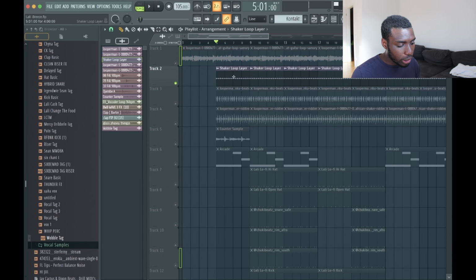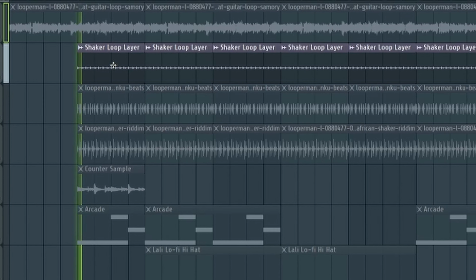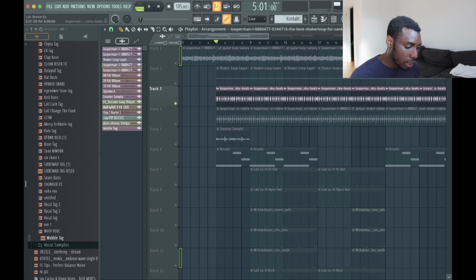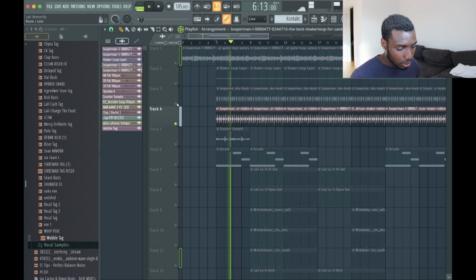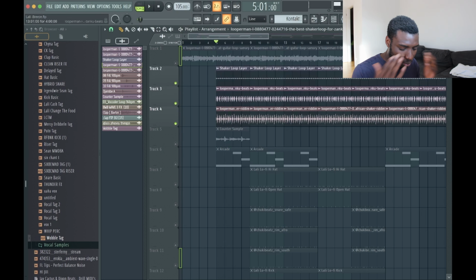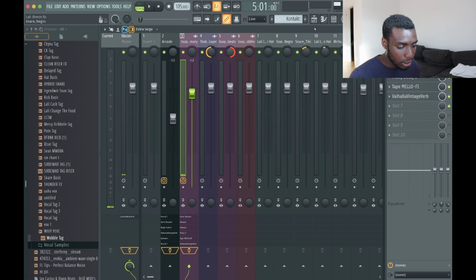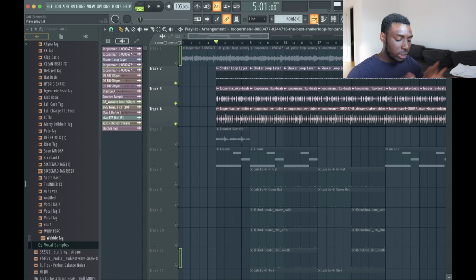Then I added this shaker loop. This shaker loop I actually did myself. It was for a previous Afrobeat I did, but this is what the shaker loop sounds like. And I also added this perc loop. Then I added another one, just to fill in the pockets, you know, Afrobeat is all about the grooves. What I did is I panned the first one hard left, the other one hard right, just to get it a little bit spacious so it won't be all in the middle. So all together it sounds like this.